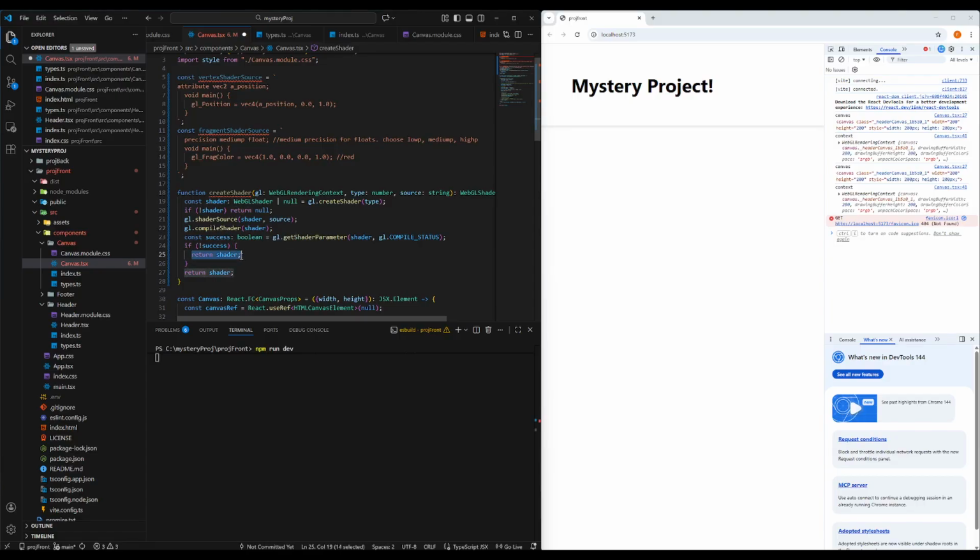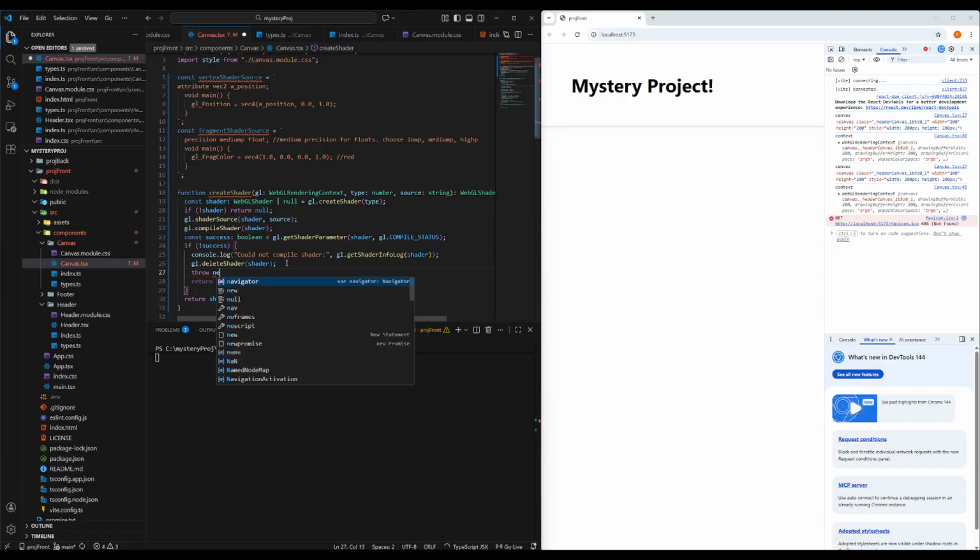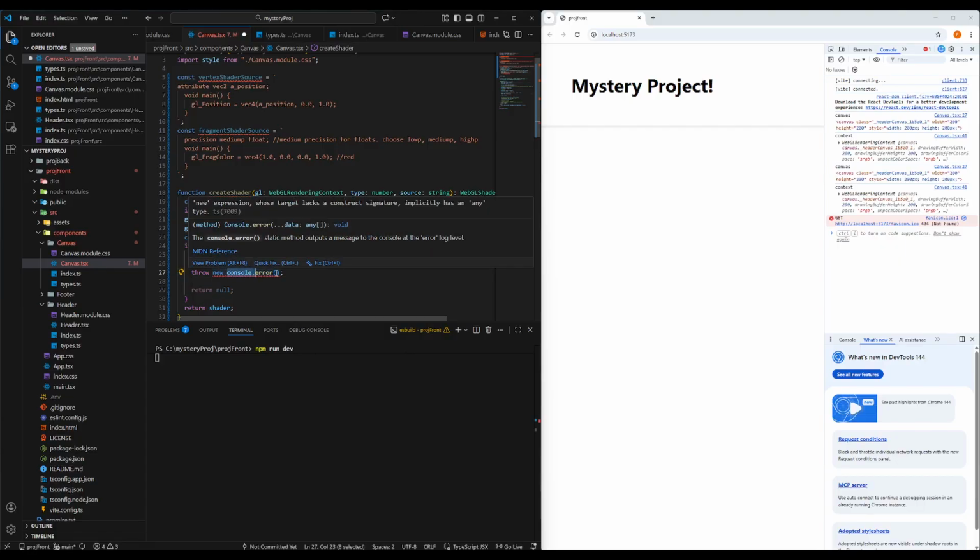But we do that. We do console. Yes, we want console. And actually we delete shader. Oh my goodness. No, I want to catch you. Accept. Delete the shader. It's right. But also we want to throw new error. Not console.error. Throw new error.